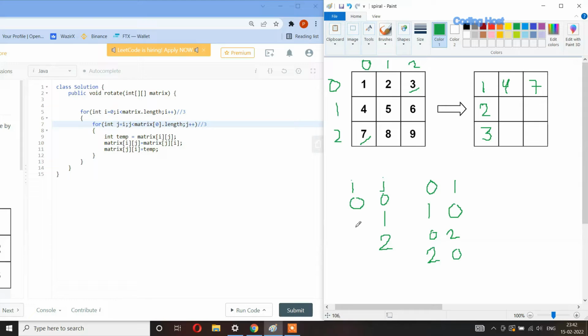i will increment, so i will become 1. So it will check here 1 is less than matrix.length. Yes, then it will again go inside this second for loop. So now j will start from i.